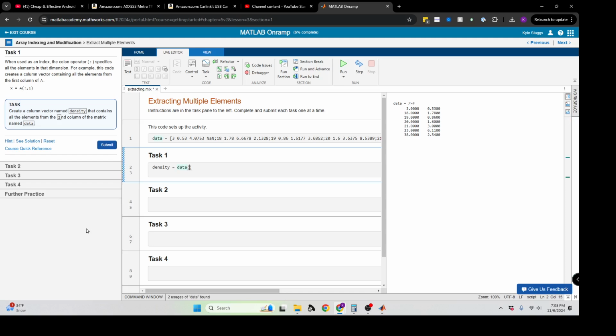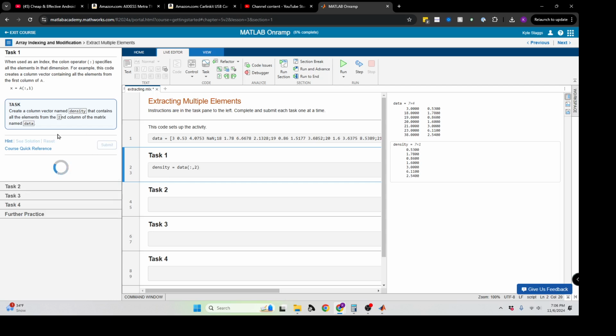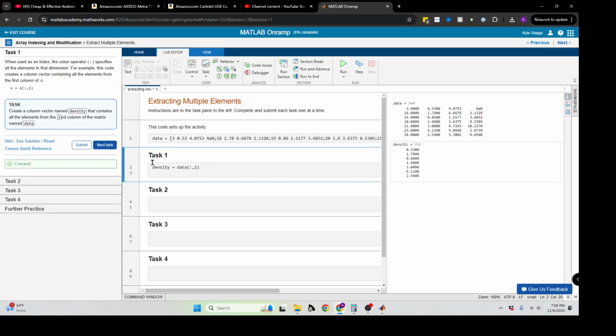So out of data, we want all of the rows for the second column. So all elements in the second column is colon 2. So second column, all rows. If we run this, we get out of this set the second column, all rows. So we know this is what they're looking for.